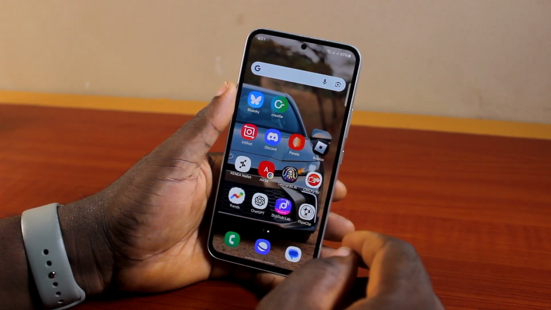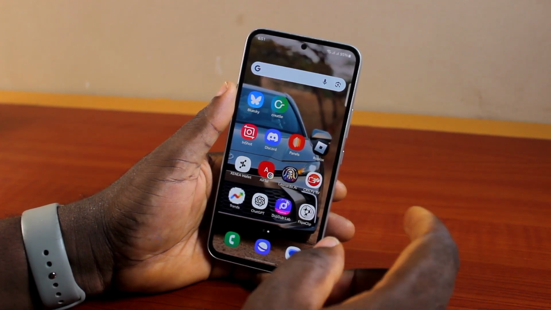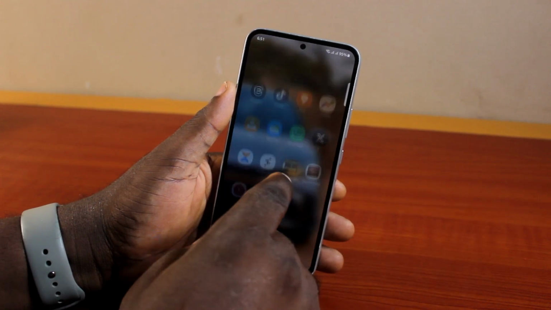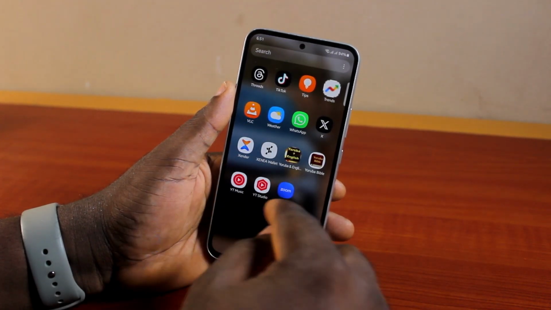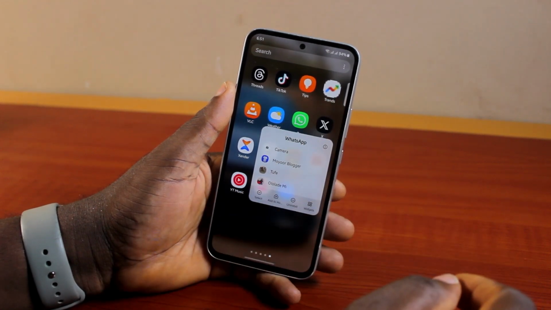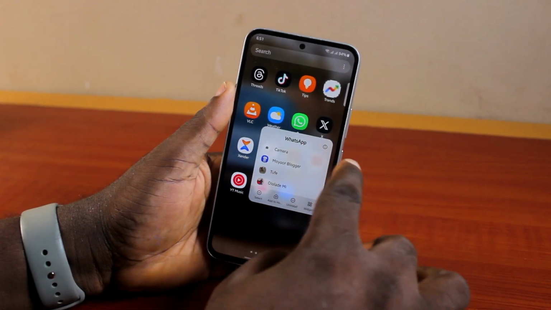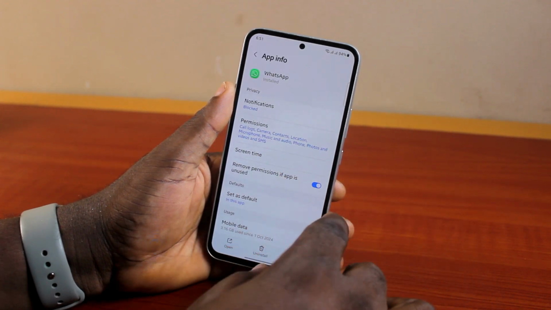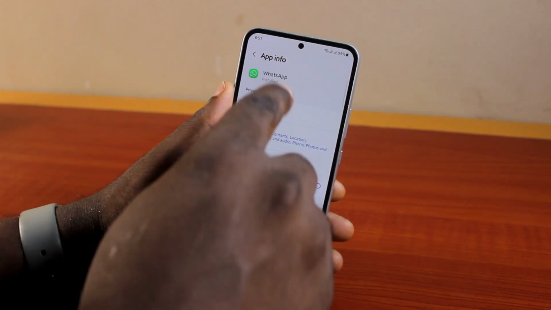Now to turn on or enable picture-in-picture on WhatsApp on your Android phone, there are two ways to go about it. The first approach is you can just do this from your phone app menu. Just locate the WhatsApp application logo, press and hold it. Once you press and hold the WhatsApp application logo, then go ahead and click on the information icon at the top right. Now, once you click on the information icon at the top right, you're going to go to the WhatsApp app info page. You see that?